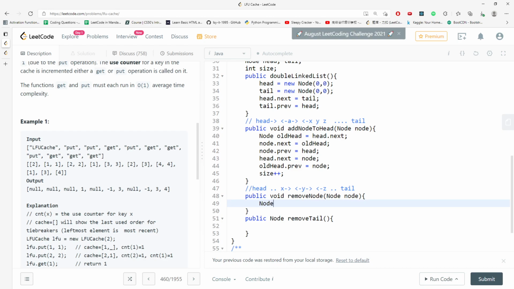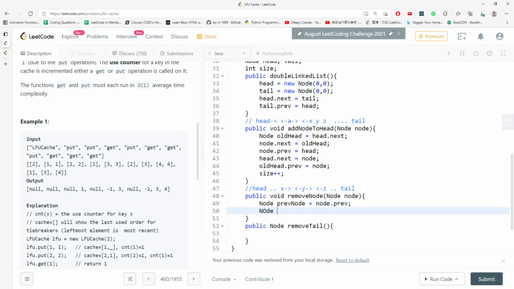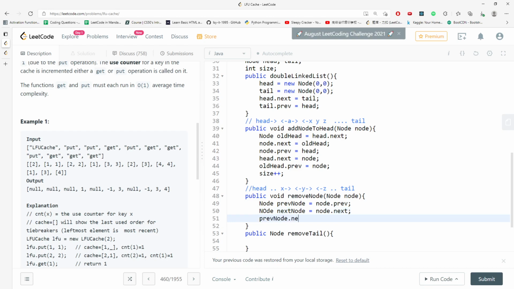So let's just start coding. I'm going to say previous node equal to node.previous, next node is equal to node.next, and the previous node.next is equal to next node, right? And next node.previous is equal to previous node. Did I spell it wrong over here? Yes, I do. So that will be it. But once you remove the node, you need to decrement the size.